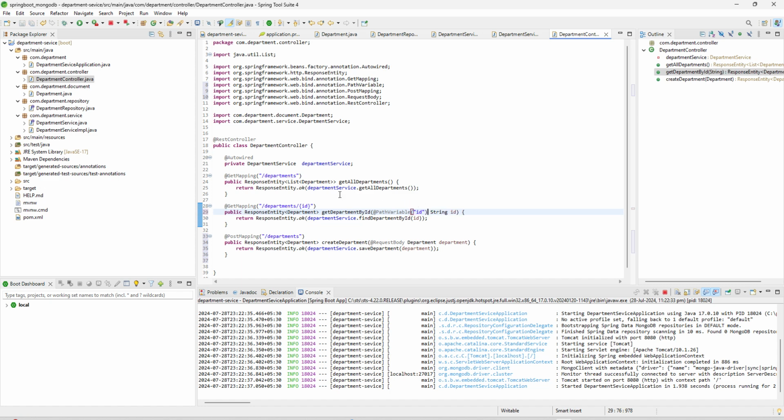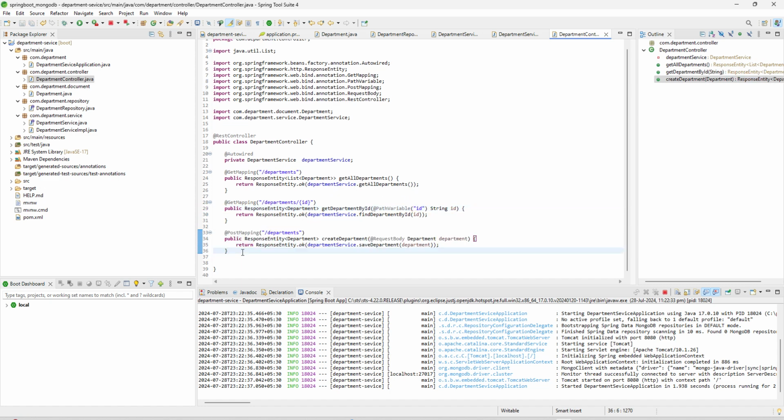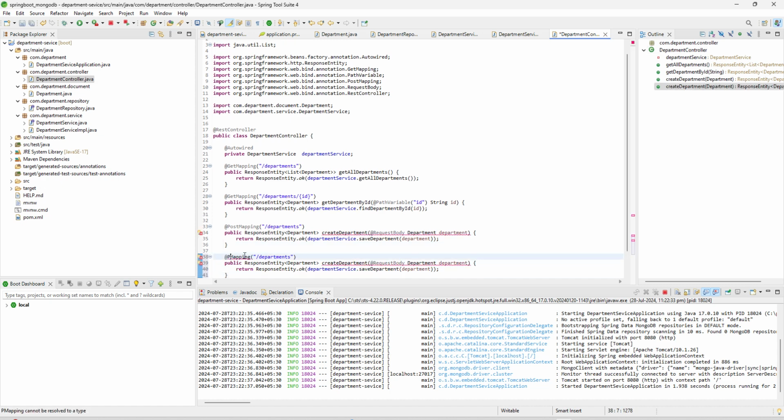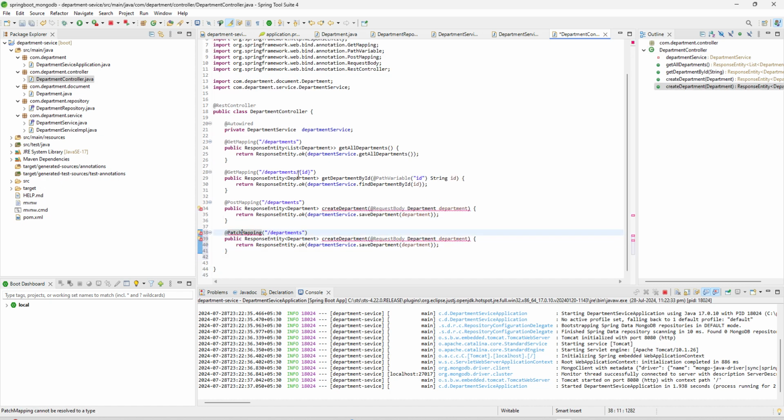Fine, we can save it. Now in a similar way we can add one more method, which is the patch mapping, to update our department in the database. Here we need to provide the ID as well, along with the actual object which needs to be updated. We can change this to update department, and this is the request body, and we need to pass one more input field which is the id. Here we can call this update department, and we need to provide the import for this patch mapping.